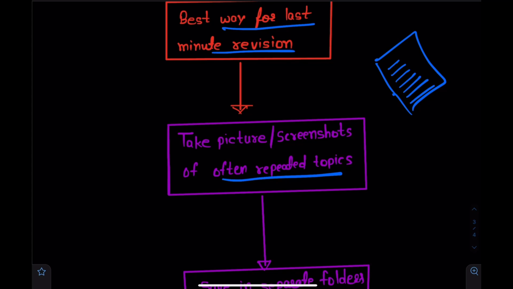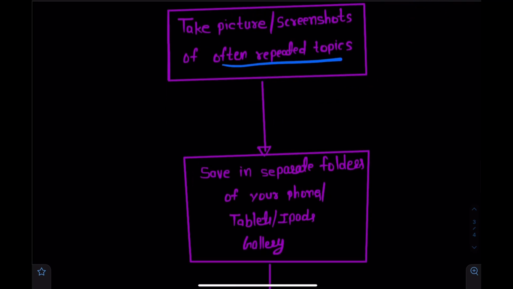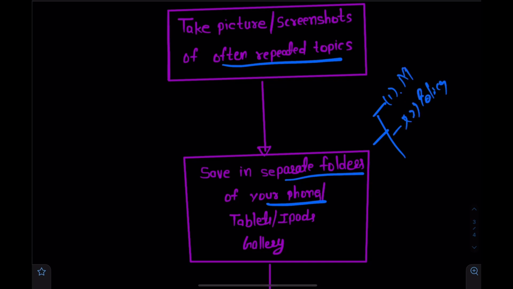So what you can do is just take a screenshot, or take a picture of that particular table of the fundamental duties and save it in a separate folder of your gallery. You must have separate folders for every subject, for example, modern history, polity, ancient and medieval, and mapping. You should maintain these folders, and you should maintain a miscellaneous folder as well.